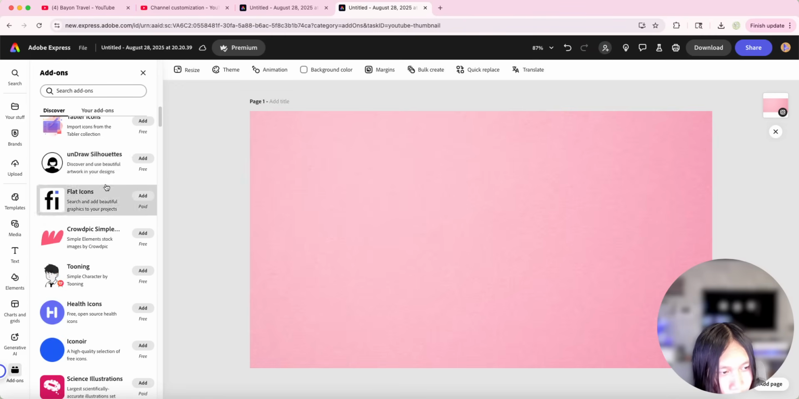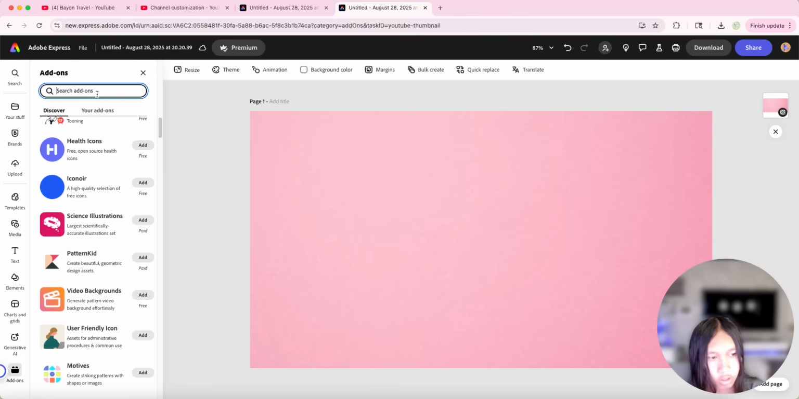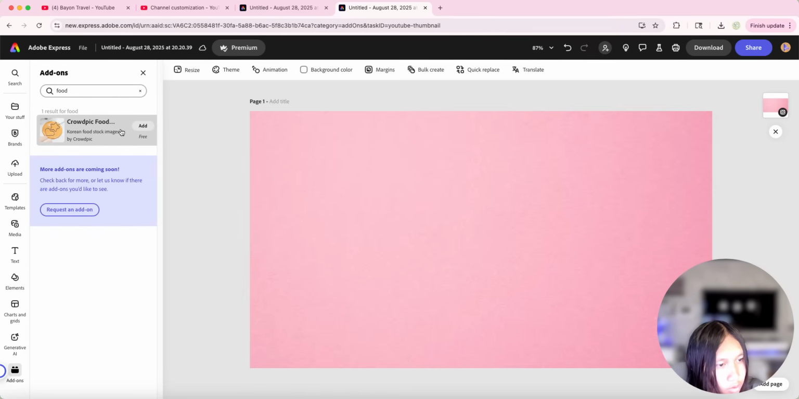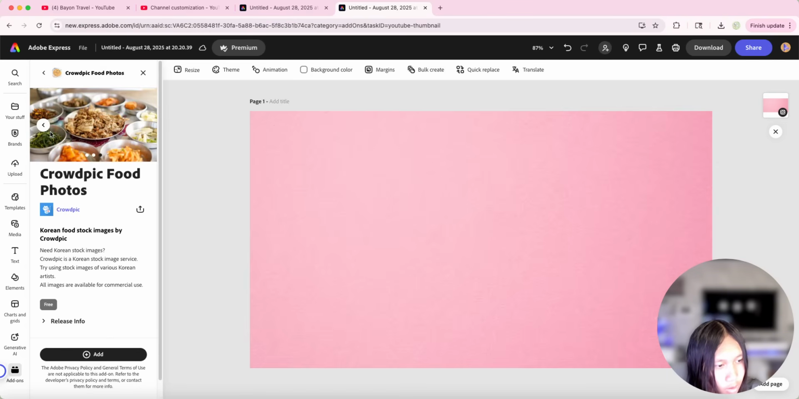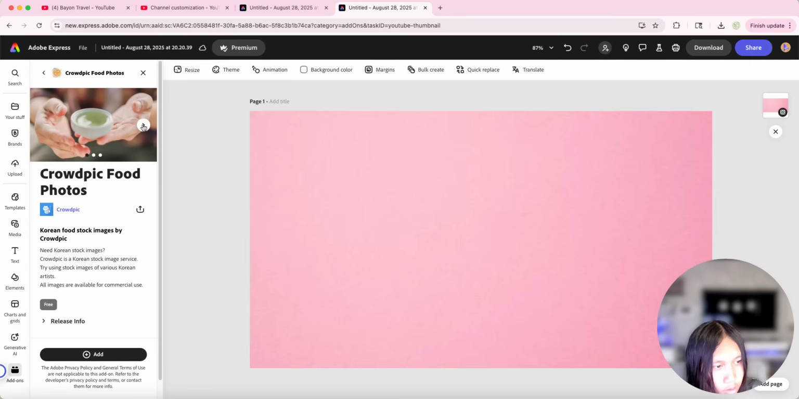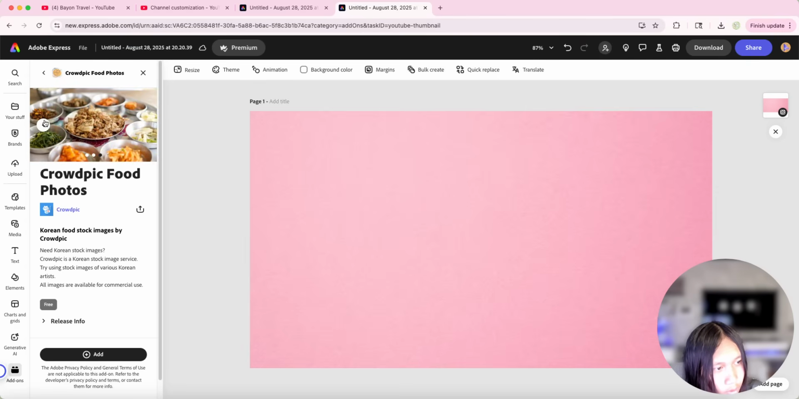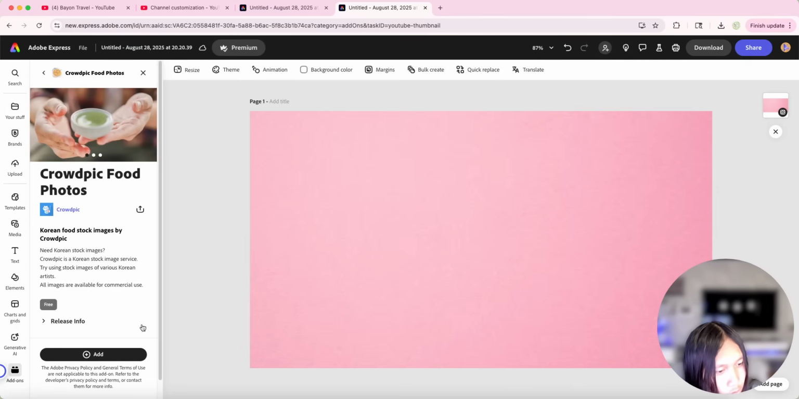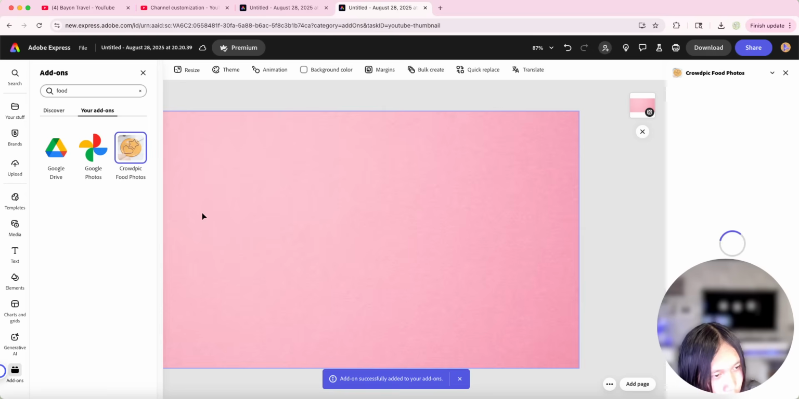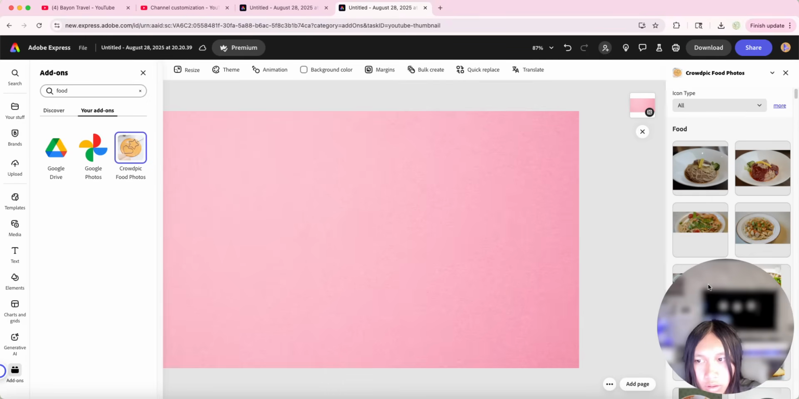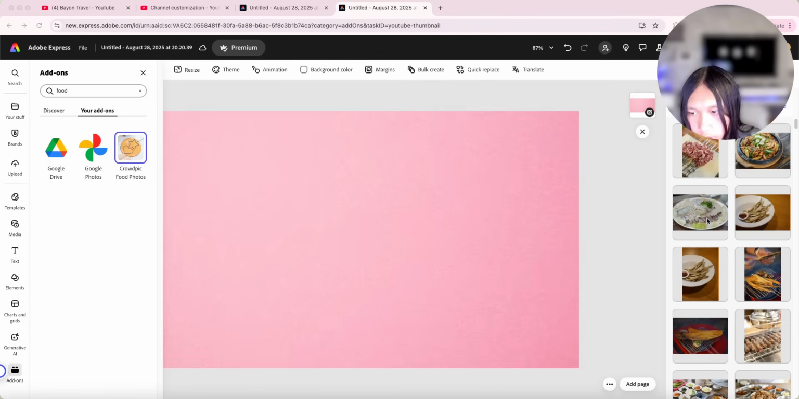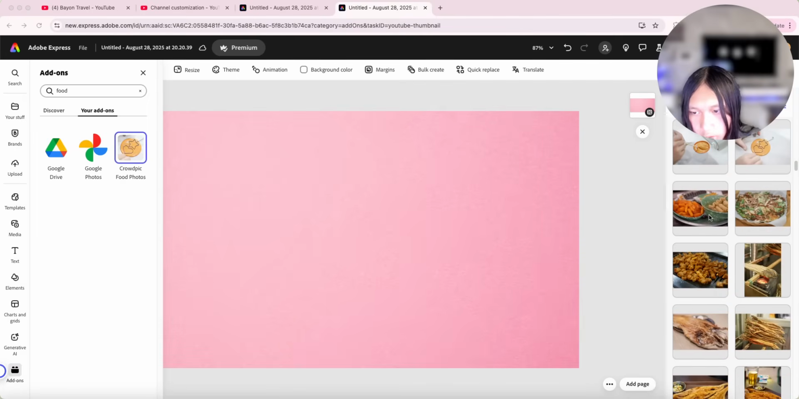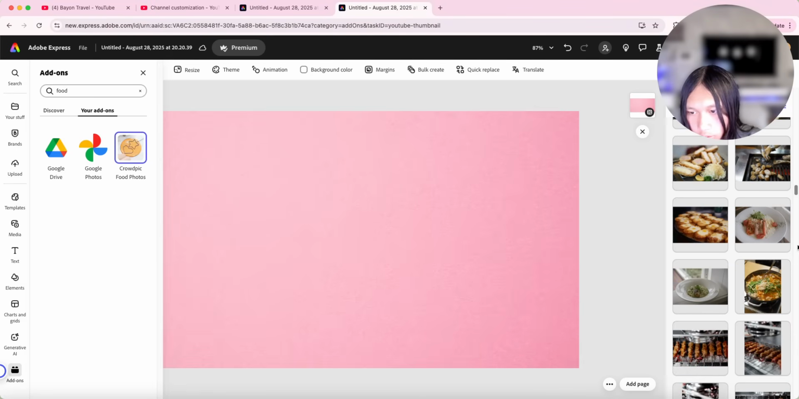Let me find that food app. Not really sure where it is, but it's weird. Yeah, so there's Korean food. But yeah, those look good actually. I don't know if this is AI. I'm pretty sure it's AI though. We can add it, then the food photo. Oh, it's photos. Okay, it's literally photos. So we see over here, it's all the Korean food.